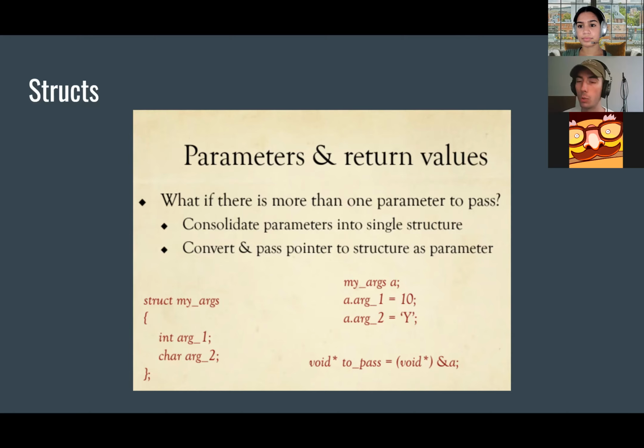So if we work across on this bottom right-hand side statement one more time, we have ampersand a, which takes a and returns the memory address of a, right? So now we have a pointer to a. We cast that to a void star, so we take off its data type, and then this is the thing, the void star that points to our structure that gets passed to the pthread create function.